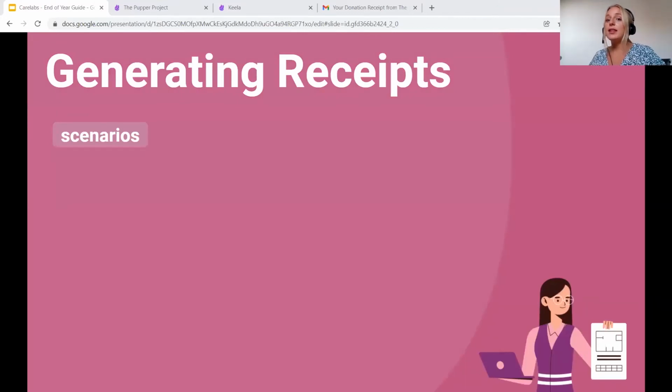Okay, so the following scenarios that I'm going to present are going to guide you in which method in Keela might be ideal for you when generating receipts and letters. So as I run through these, try to identify which scenario or scenarios are relevant to your organization.